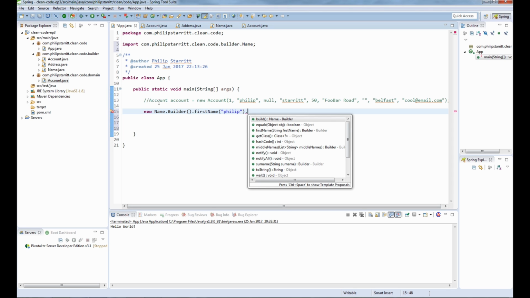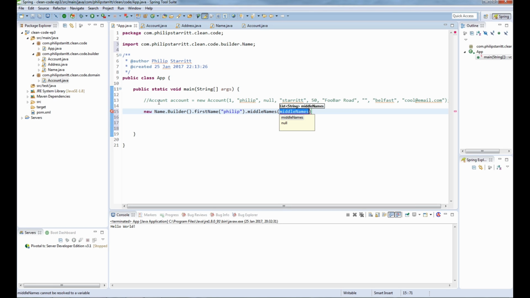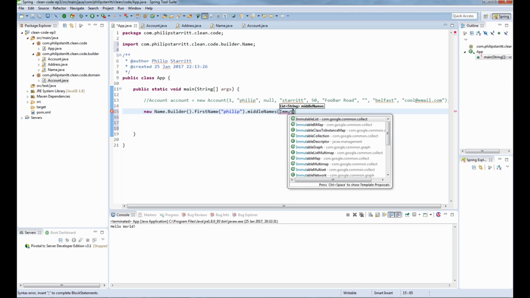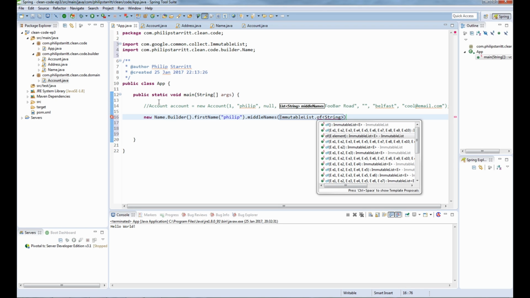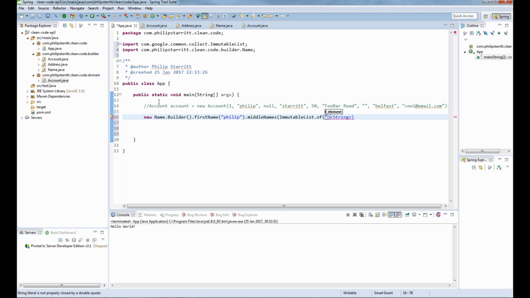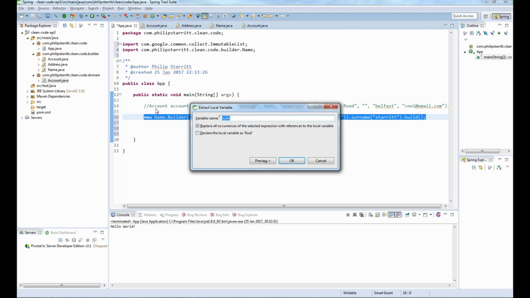Next we're going to say middle names, and in here we're going to use Guava's immutable list, as it's taking in a list of strings. And we're going to say of, we're going to pass in the middle name, Peter. And then we're going to say our surname is Start. And then what we do is call build. And that's going to return us now a name object.